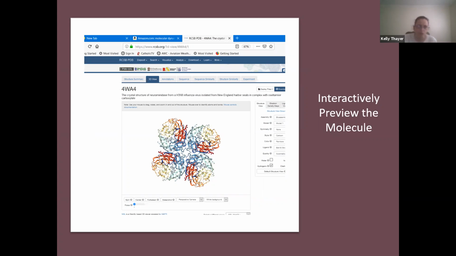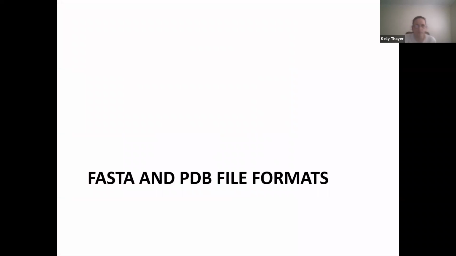So for example, this is showing what that web browser looks like. You just scroll down to this section, and you see we have the 3D view tab clicked here. And so then you can actually rotate your molecule and so forth right in your browser to see what it looks like.